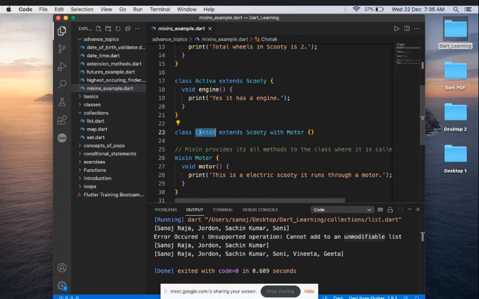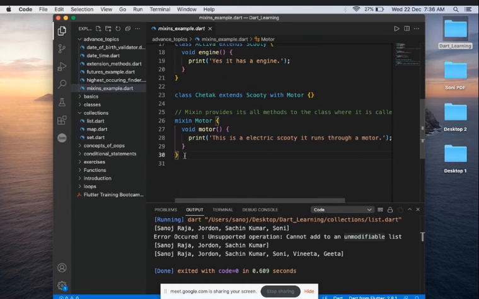So basically, Chetak is now coming in an electric variant. It is a part of scooty, but it does not have an engine. It has a motor. So basically, we have used a mixin here.